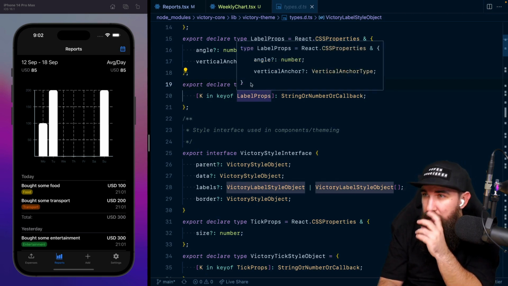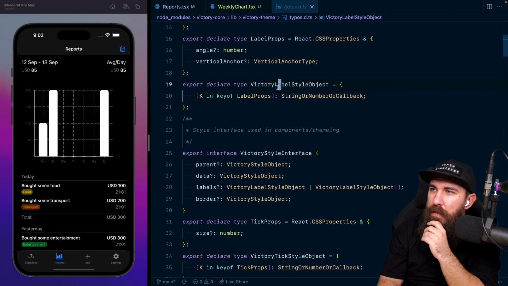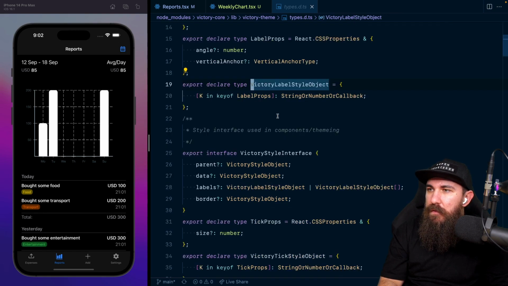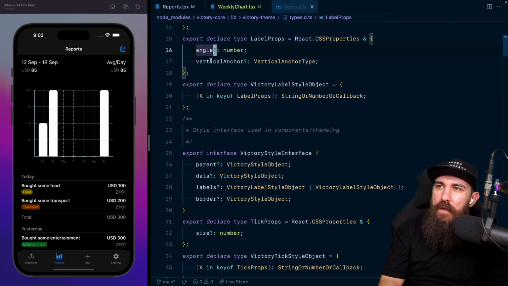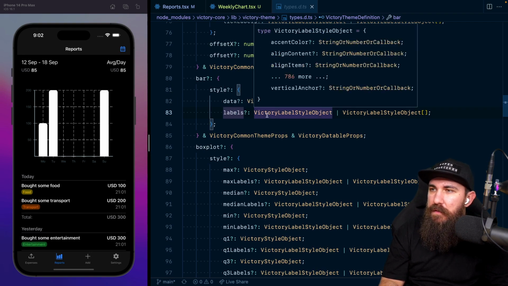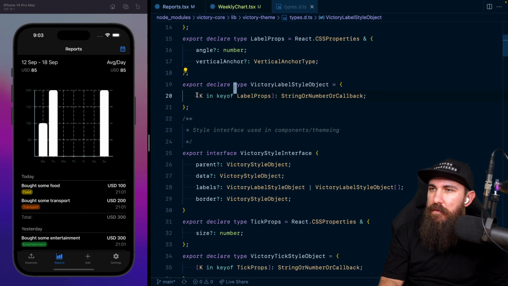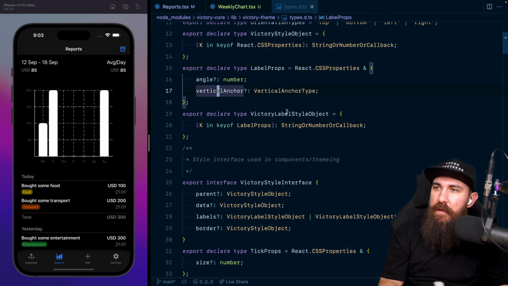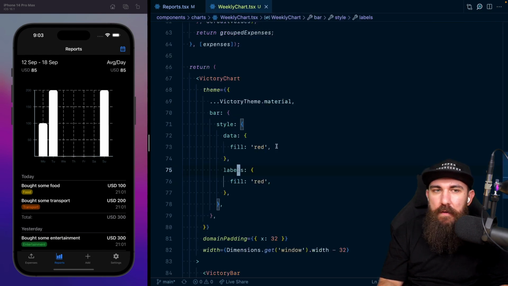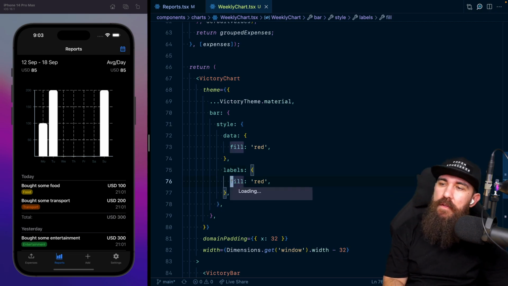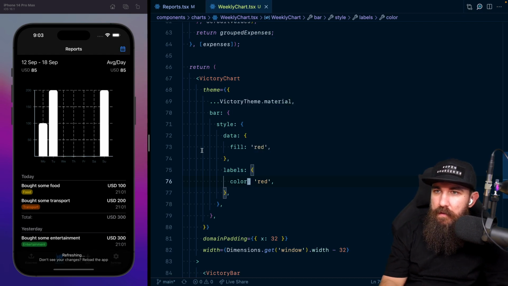It's an array. For example, if it's an array, string or number callback, label style object. So it's only angle and vertical anchor. There's no fill. Is that what's supposed to tell me? So the value of the labels is either an array or this, and this is an object whose key must be present in this. Okay, so CSS properties and also the angle. Okay, cool. String or number or callback. Okay, and that doesn't actually work. So fill is alright, but if I set this to color, it's like a CSS property.